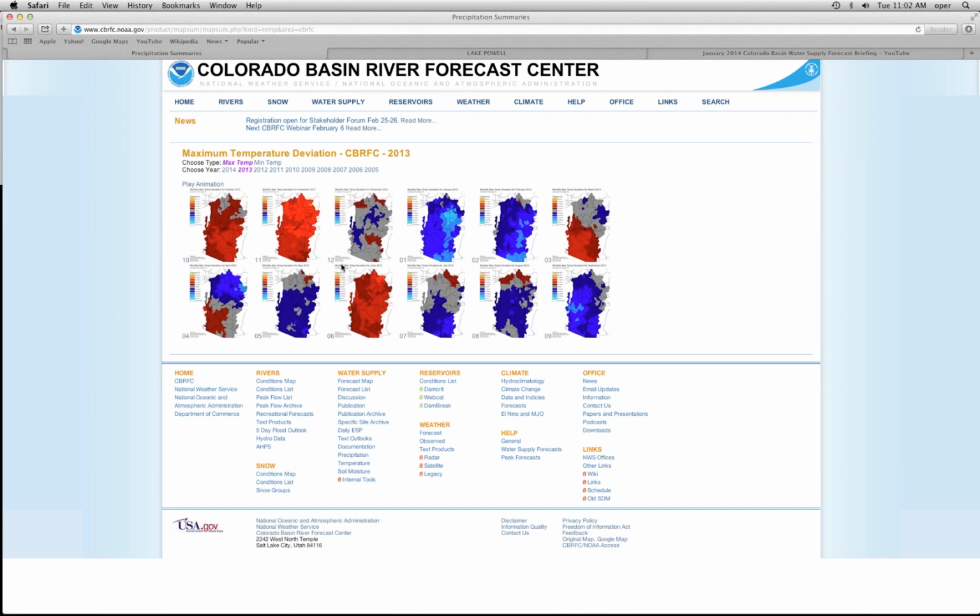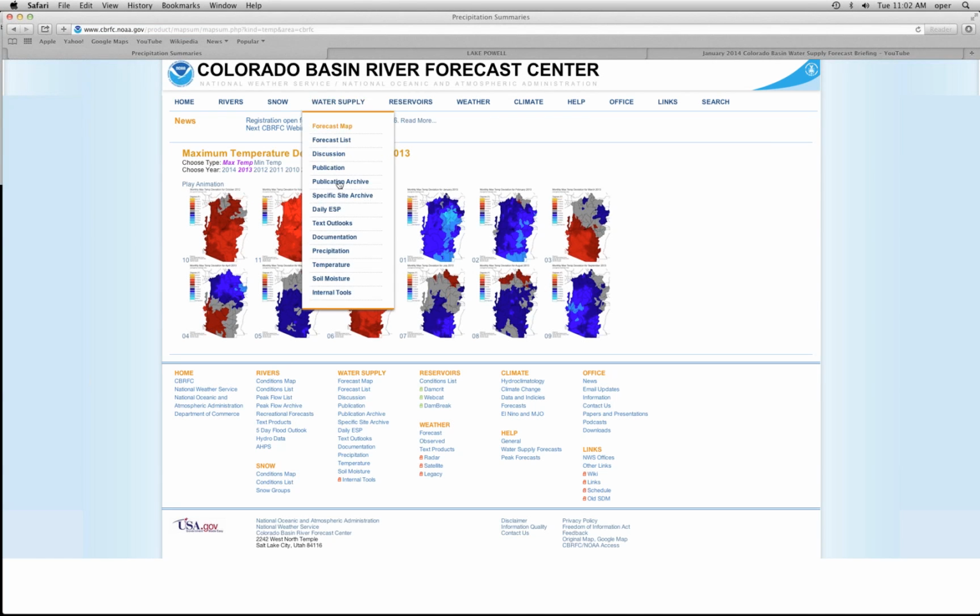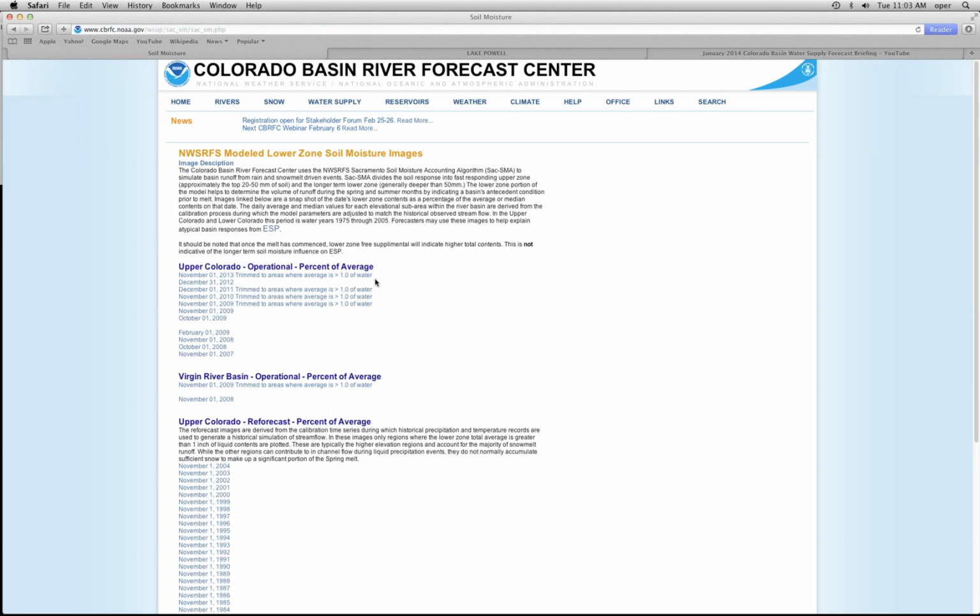Temperature data is also available on a monthly time step. Soil moisture. We account for soil moisture daily with precipitation. It's in our model all year long. It's being updated. But these particular maps are percent of average generally for November 1st or December 31st, as we believe that plays into the overall water supply efficiency. If it's high in the fall on November 1st, or if it's low, it will definitely drag down the overall April through July forecast.